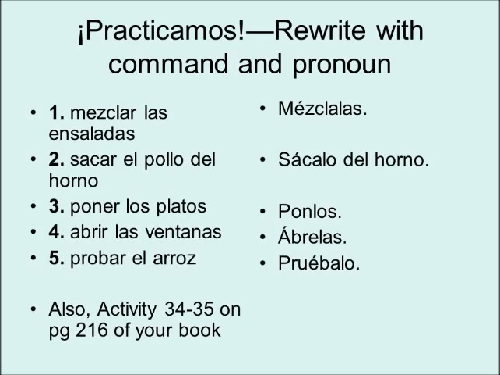Okay, our last example. Try the rice. Okay, try it. Prueba is the command, and lo is the pronoun. So pruebalo. Prue, that first syllable, is your accented syllable. And notice the accents on the E because it's the last vowel in that syllable.